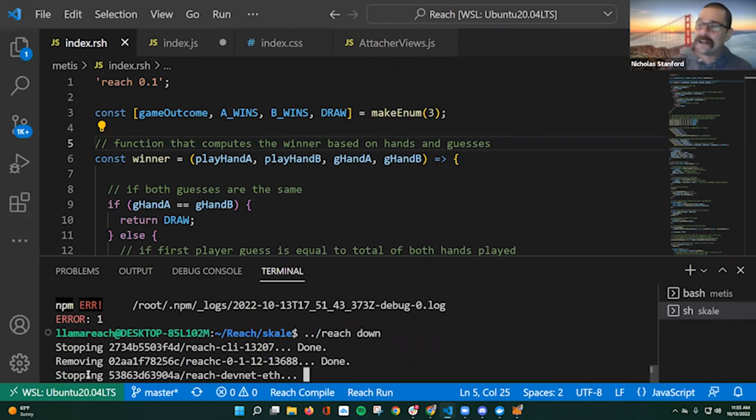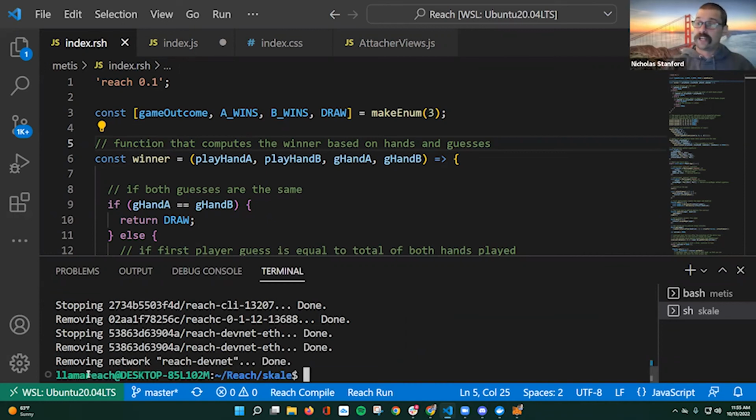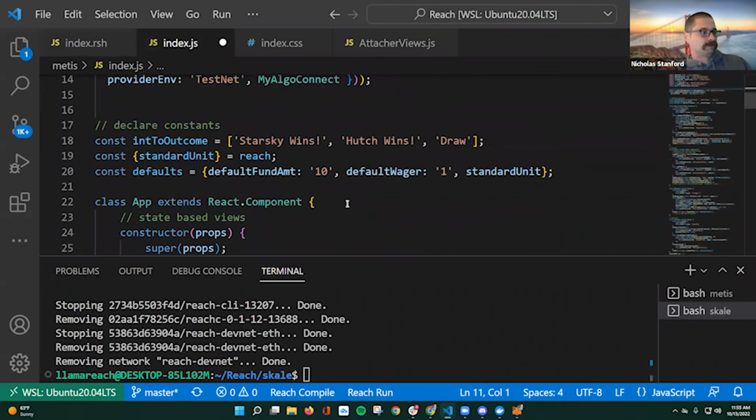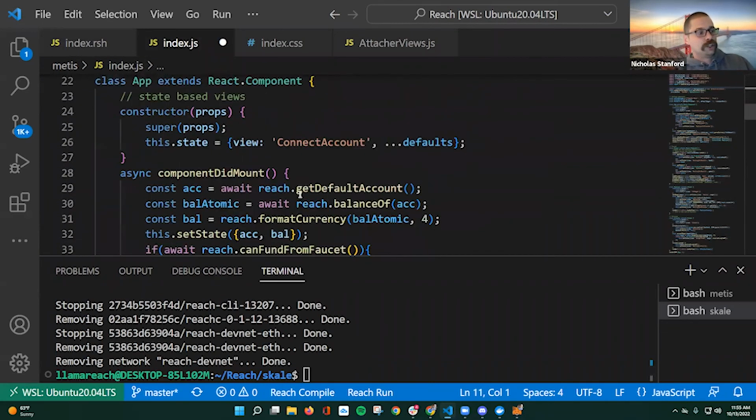And then we looked at a little bit higher level of what a Reach application looks like. What are the environments that we are developing in? There are three different environments: your DevNet, your testnet, and your mainnet. There are some key considerations when you move from DevNet to testnet. One of them being how you retrieve the user's account. We looked at new test account, and here is the testnet version of that, get default account.